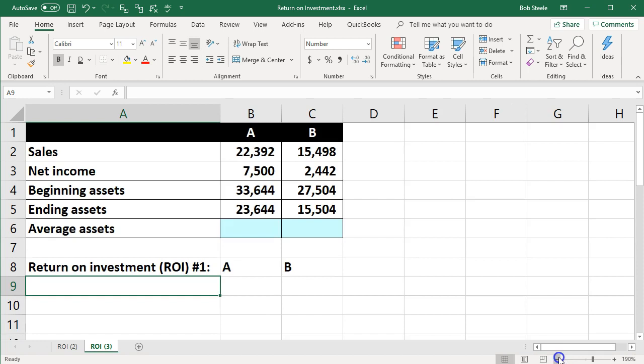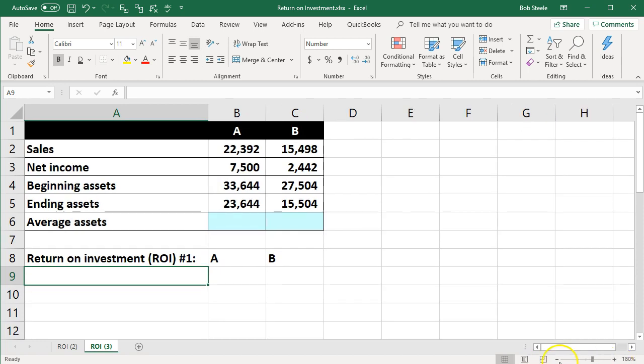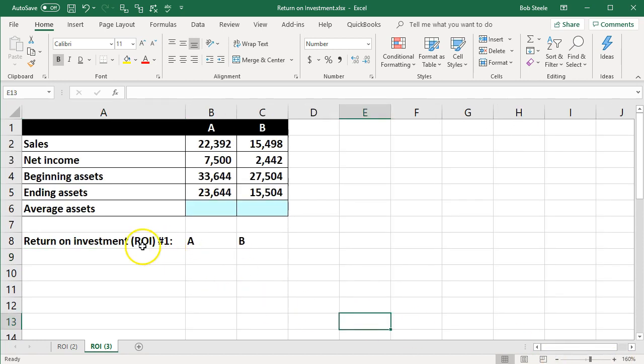I'm making the zoom go down. I'm at 180 right now, making that go down. I'm going to center these. I'm going to highlight these two, home tab, alignment. We're going to center these items here.